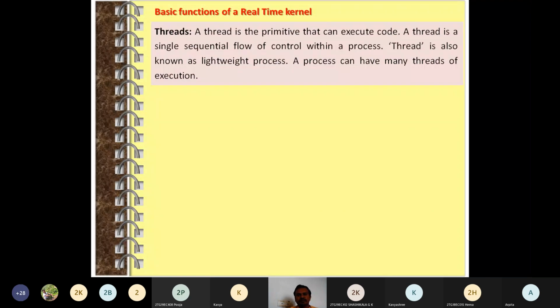Then if you go for threads, a thread is a primitive that can execute a particular code. A thread is a single sequential flow of control within a process. So task is the main job. The segment of a task is a process, and segment of that process is nothing but what? Thread. Once again, process is going to be split into a number of executable codes, and each executable code or a function is known as a thread.